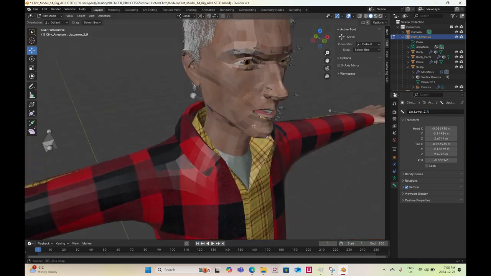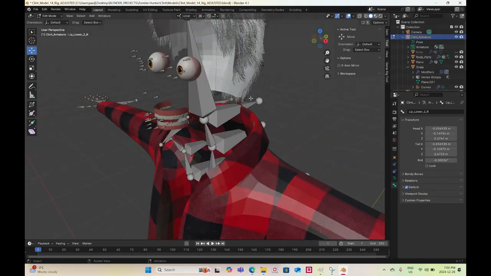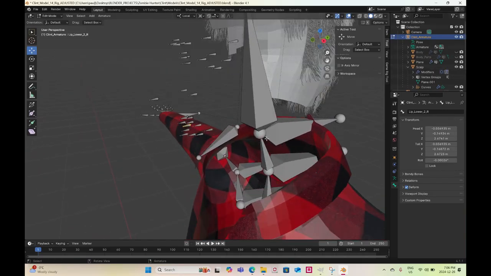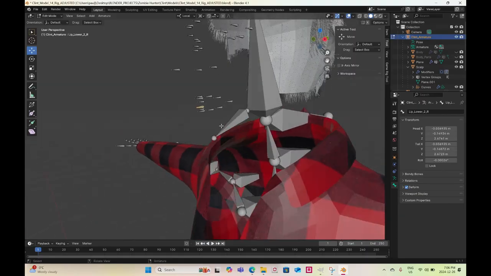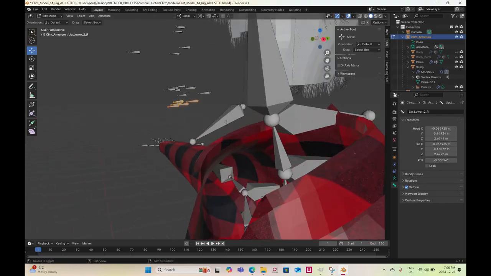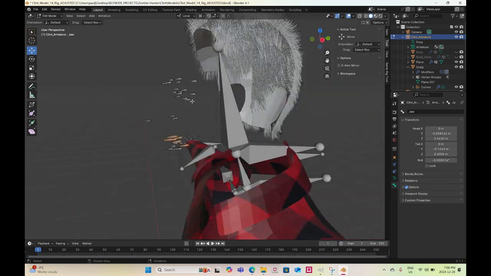Okay, so I'm going to briefly hide the geometry, and I am going to take all these bottom ones and parent it to the jaw, Control P, keep offset, and take all the upper ones I just created, parent it to the head bone.